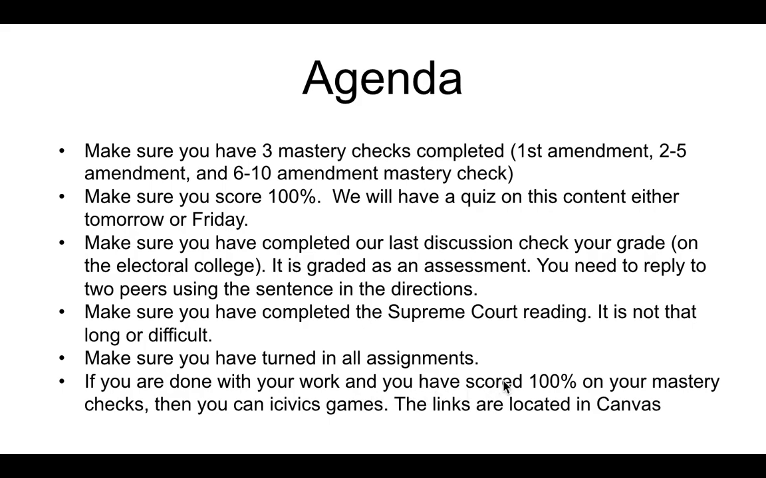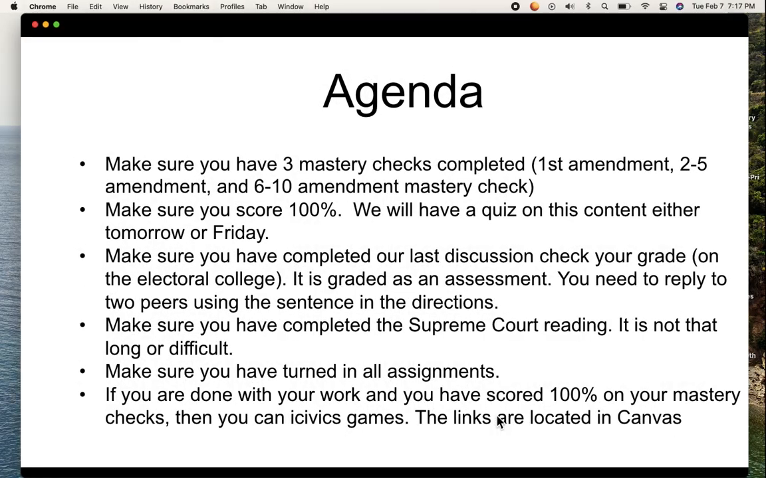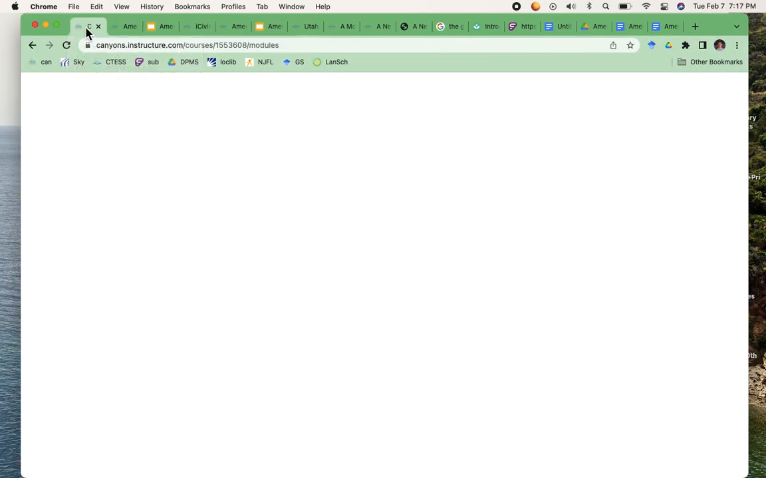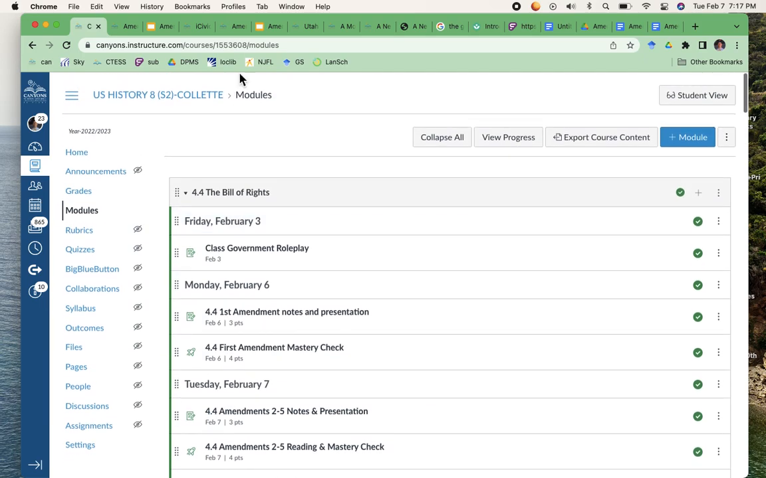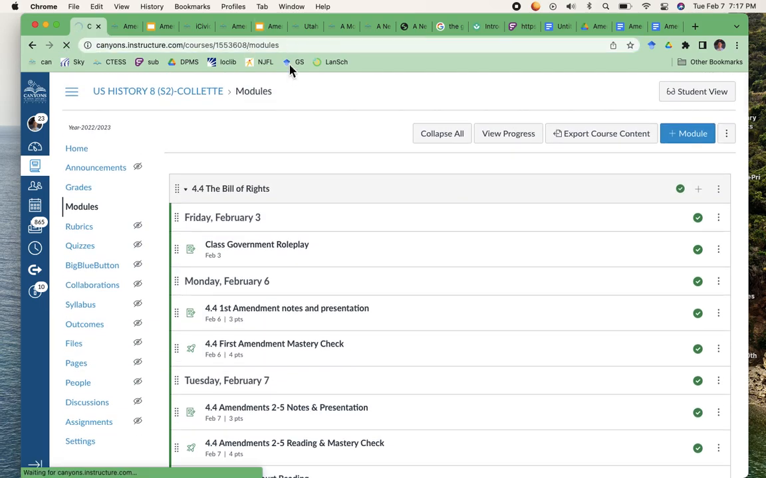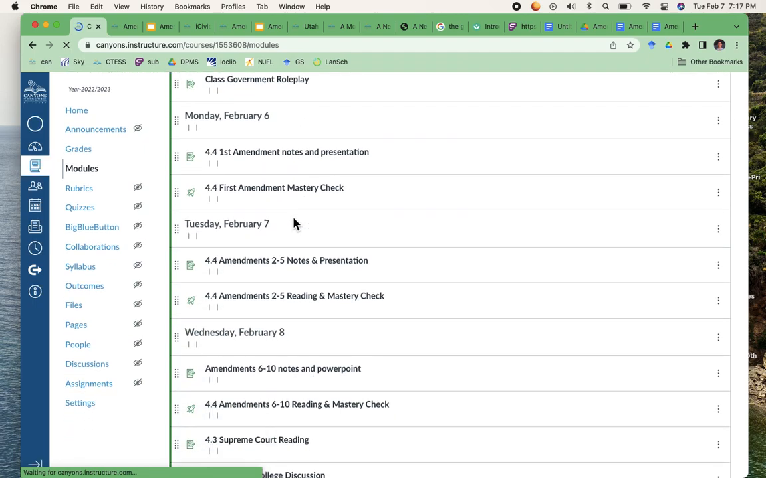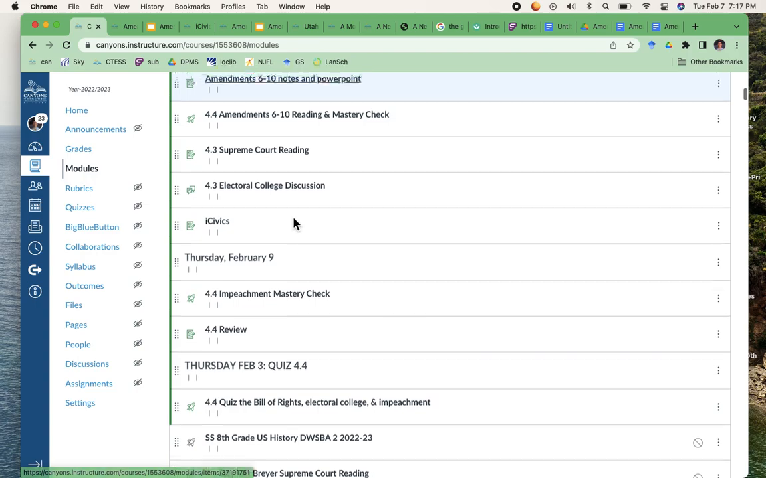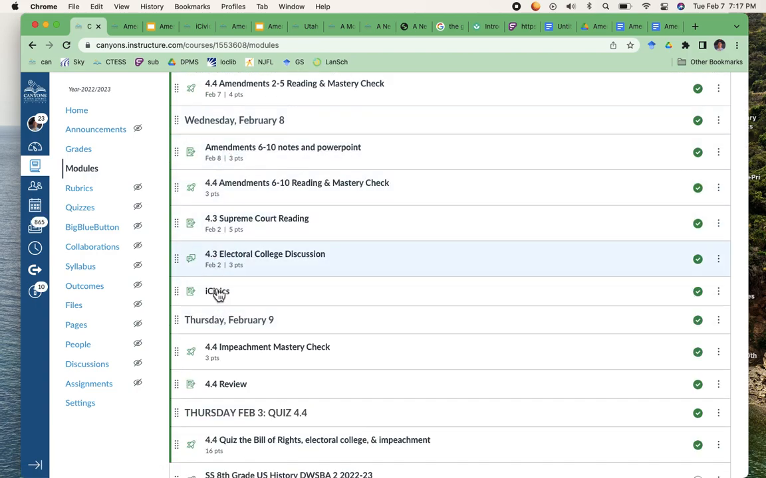If you're done with your work and you have scored 100% on your mastery checks, then you can play some iCivics games. And the links are located in Canvas, so let me show you. And so if you are in modules, let me just reopen it. Here's Wednesday. Here are the things that you can do in order. And so we've got these notes. You should turn those in. Do the mastery check. Make sure you get 100%. Make sure you finish the Supreme Court reading. Make sure that you do the Electoral College discussion. If you're done with everything 100%, then you can play these iCivics games.